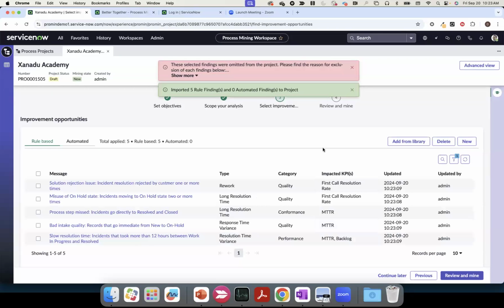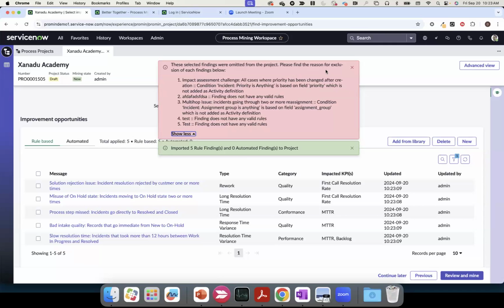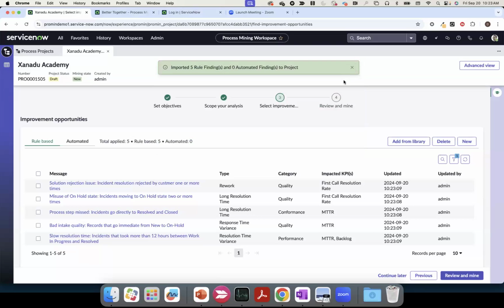One of the things you notice, this always kind of catches me off guard. When you add improvement opportunities from a library, you get a green box that tells you you've onboarded 5 rule-based findings, which is nice. Green is good, right? And then you get this red box, which might seem a little bit alarming, but it's just telling me that I didn't add improvement opportunities that didn't align to the activities that you've chosen. So while the red might be a little alarming, it's not really an error.